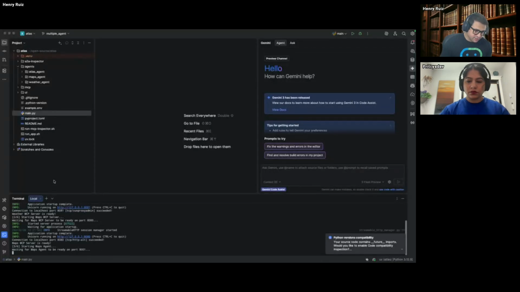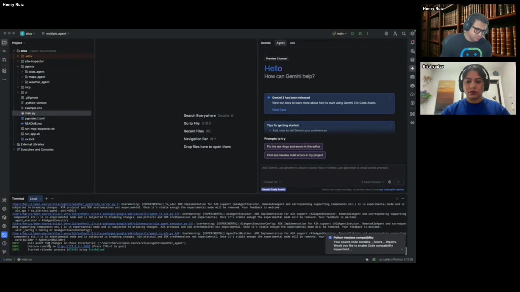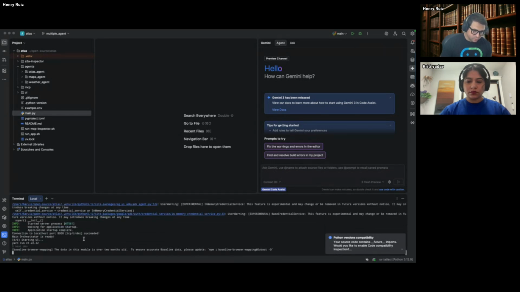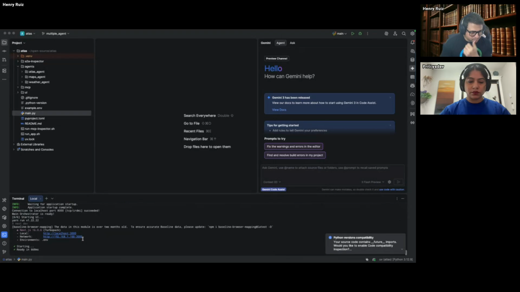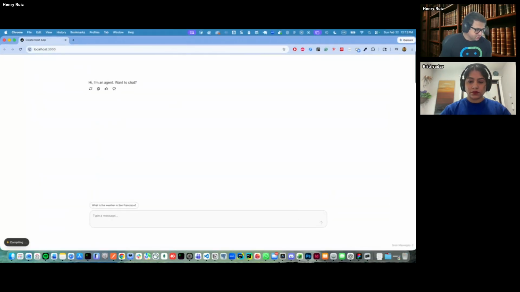So what this script does is run all of the MCP servers, the agent-to-agent agents, and then run the UI. And this is how the UI looks. So this is what I'm talking about, the kind of UIs and user experience that we need to build.